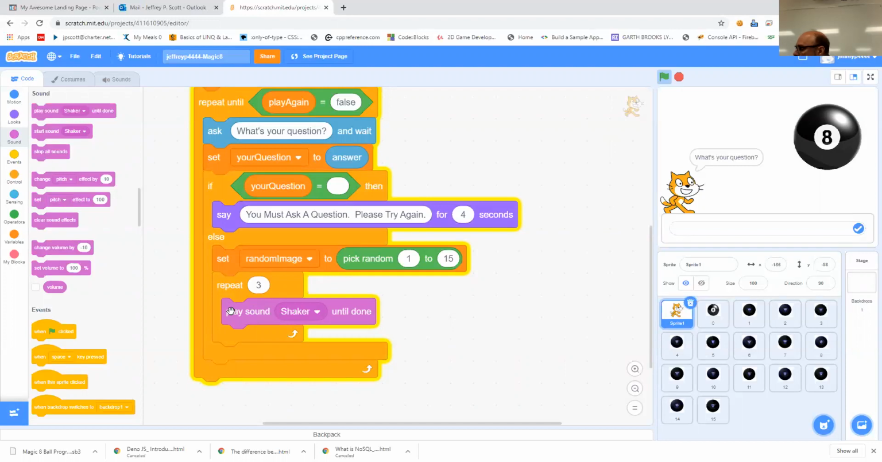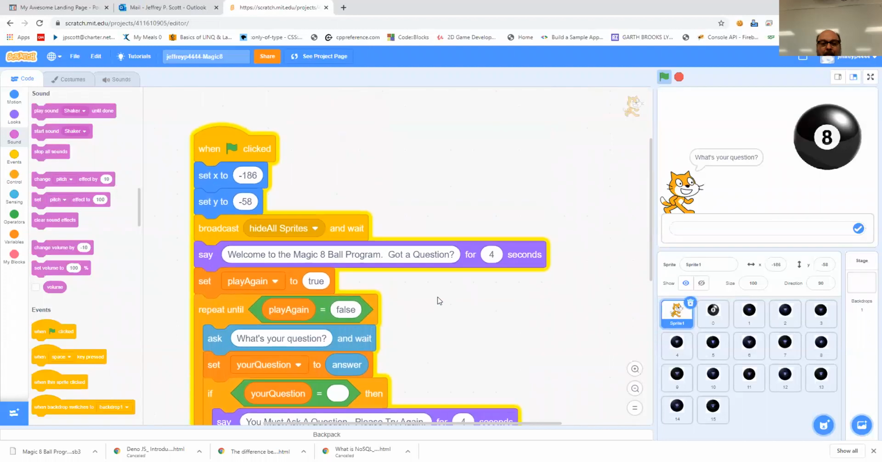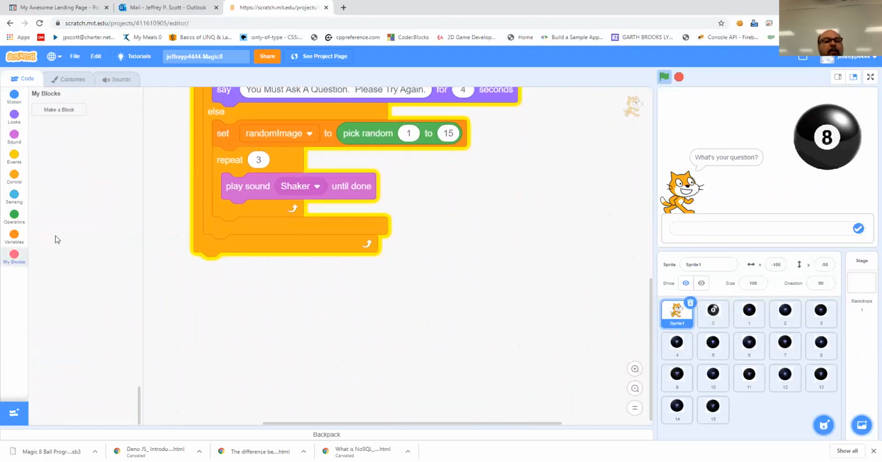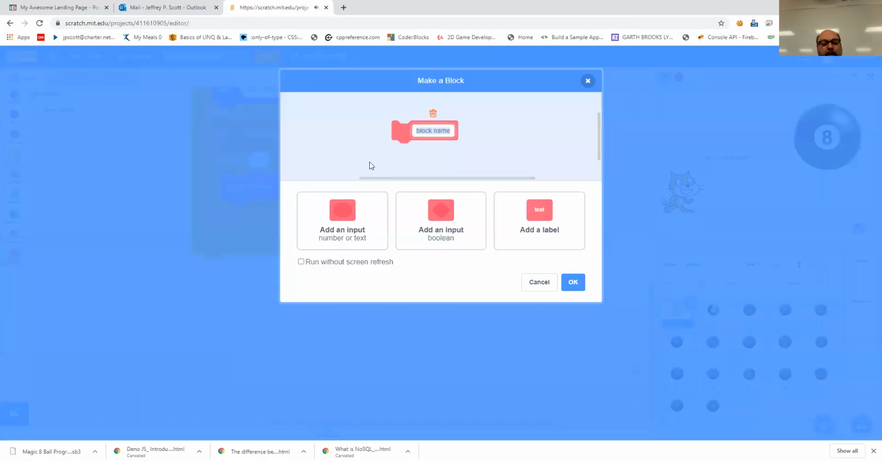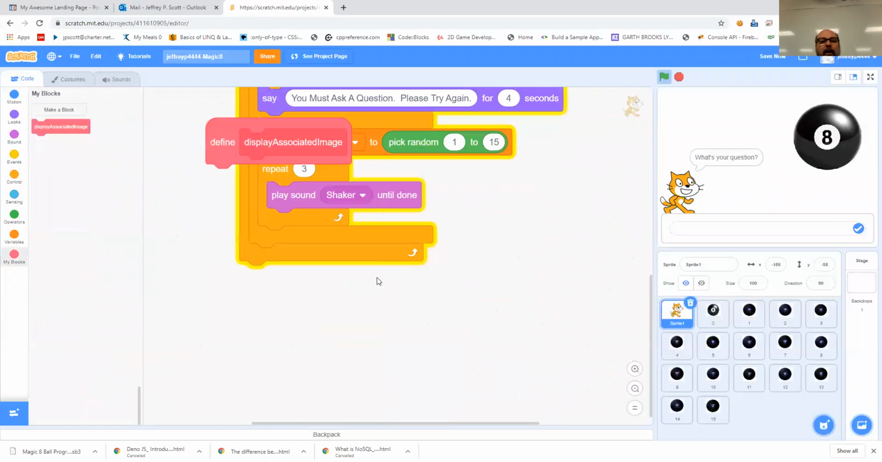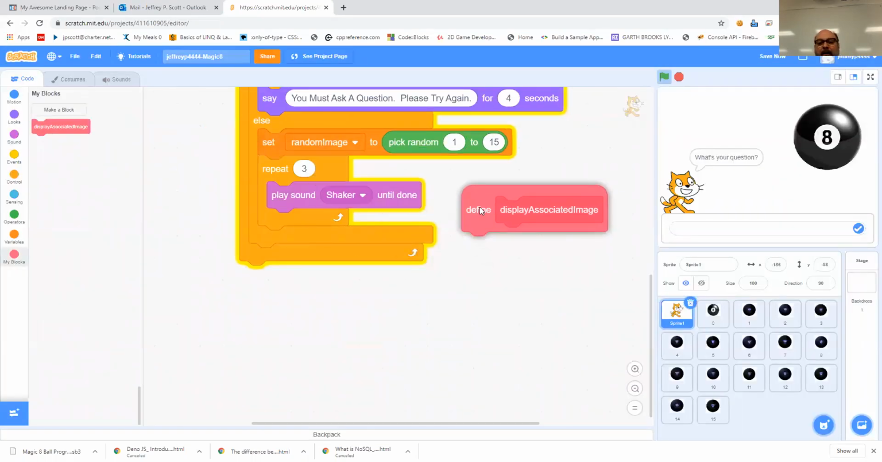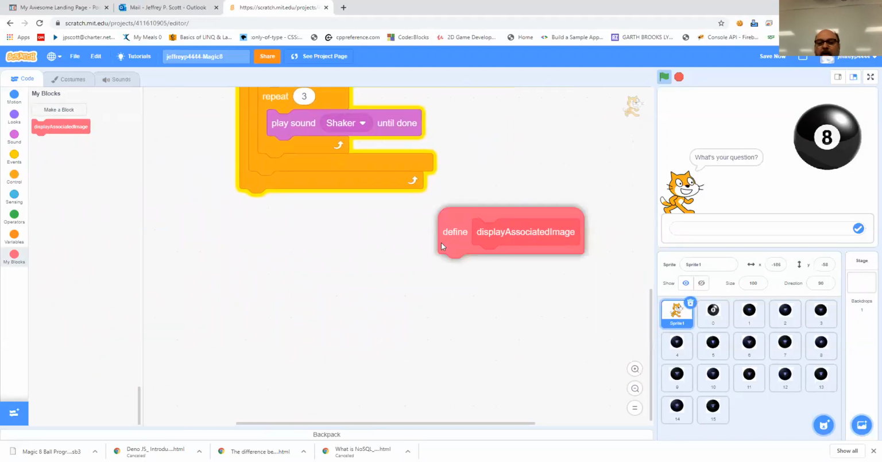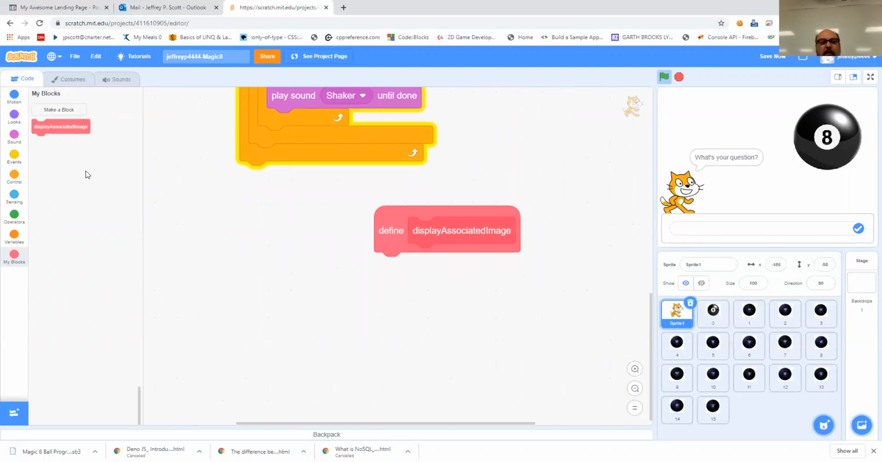Well, now I want to display the associated image. This is where we ran into some problems this morning. So I'm going to create a new block, and I'm going to call this block display associated image and click OK. There it is, but I have to create that, and I will do that in just a moment. Okay, it's going to be down here and it's going to be very big.